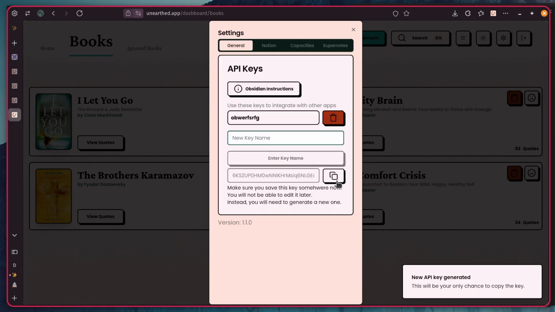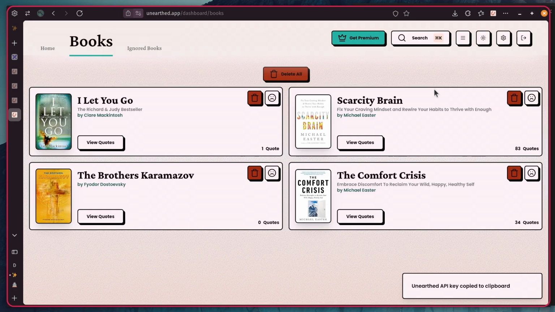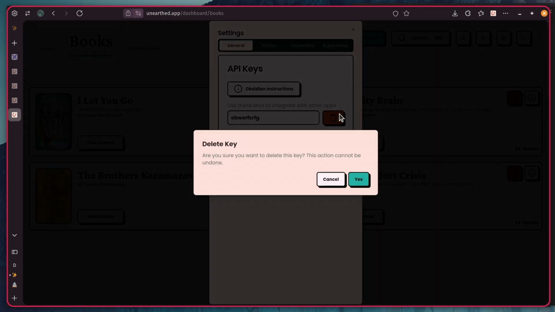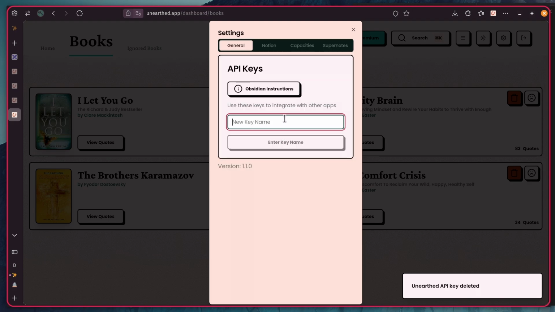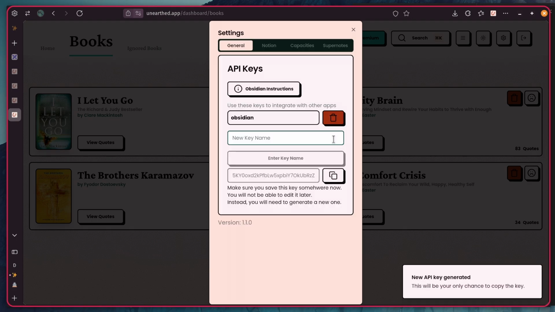Now you need to copy the value, because if you don't copy the value, you will never see the value again. So push this button to copy. If you don't copy and you try go back in, you'll only see the name that you gave it. So that's for security reasons. So what you can do in that case is just delete it and make a new one. So there it is there. I'm going to copy it and we'll go back over to Obsidian.